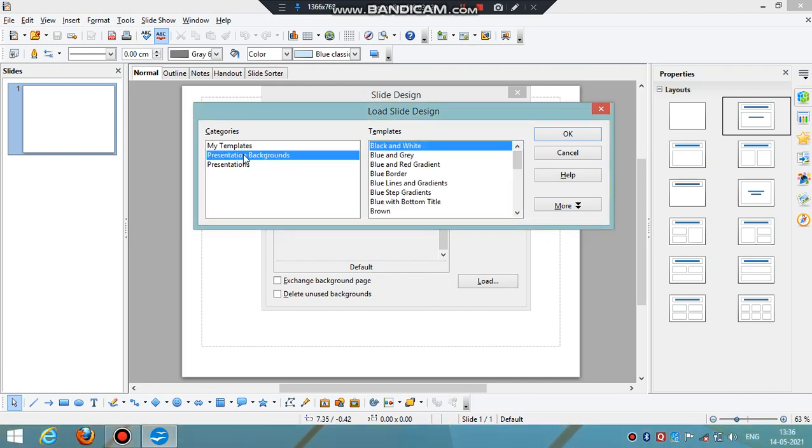Whenever you select this presentation background, you will get the list of the templates. See, there is a list of the templates. Out of the list of the templates, you can select any one of the templates. Suppose that I am selecting any one of the templates, that is your blue and red gradient.